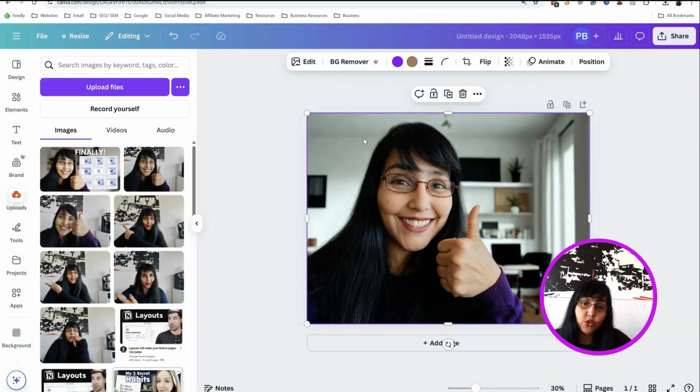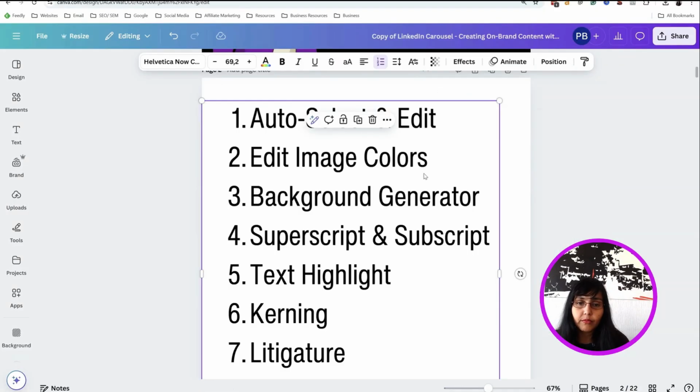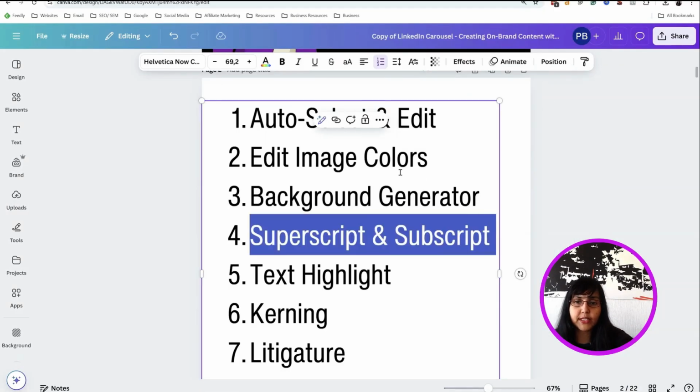Because earlier, what you would have to also do is separate the background and the foreground and then choose a different background or generate a different background. It was never so good. And now you just select it and you change the background. This is super amazing.